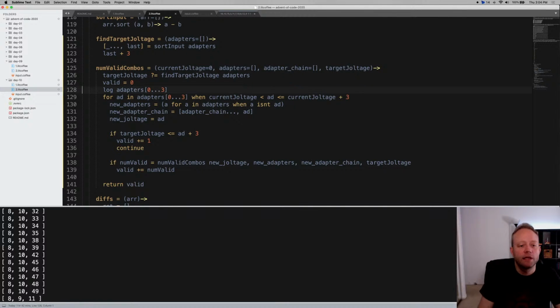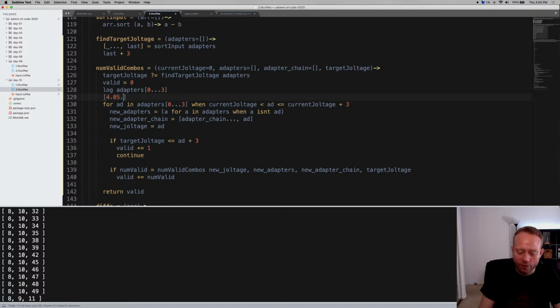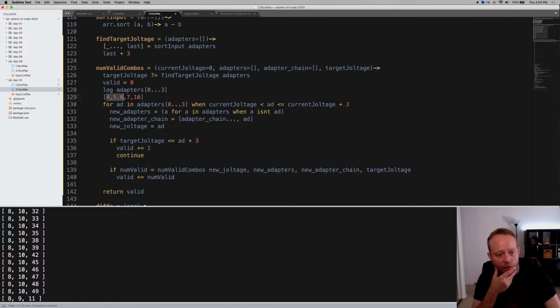So what I'm expecting is, I'm expecting adapters at this point to be the next adapters, like 4, 5, 6, or whatever, or 7, 10, whatever. And my thinking is that because I'm only interested in things that are within the current joltage of 3, at most I'll only ever need the next 3 elements of the array to consider. And that is why I'm only bothering to loop this many times.